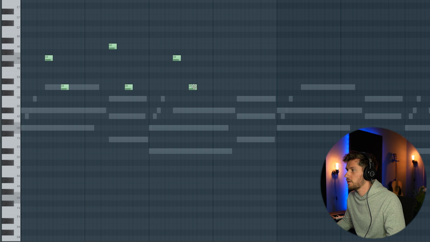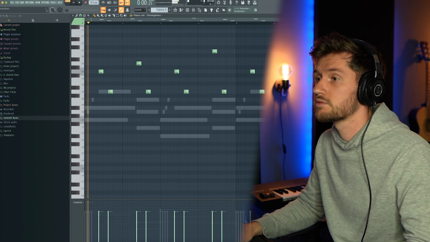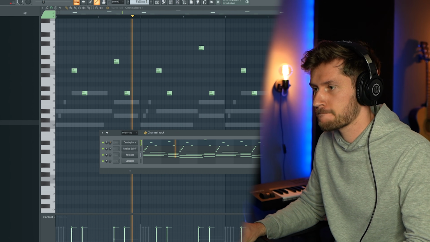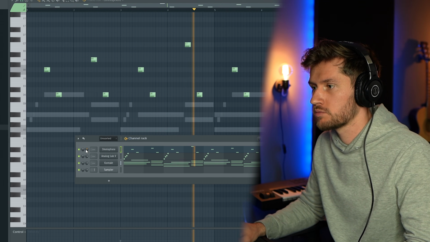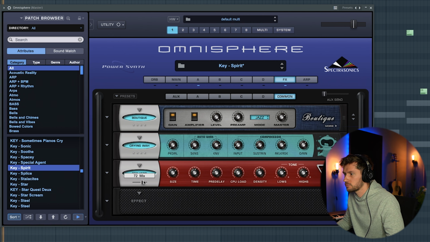Then do exactly the same thing. And for example, a C and a D again. So it sounds like this. Open the effects. Let's add this Pro Reverb.